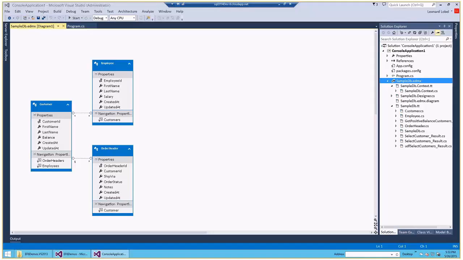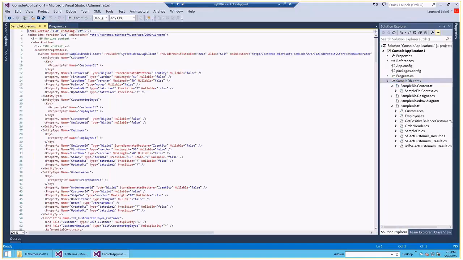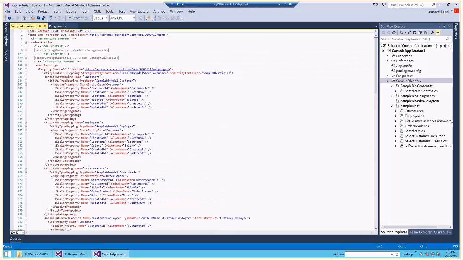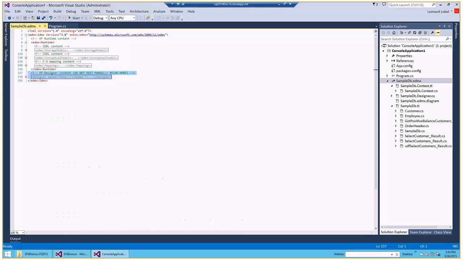And collapse things down so we see them at a high level. You really don't need to pay attention to this designer section at the bottom. That's just for Visual Studio to remember how your diagram looks at design time. At runtime is what matters. It's the EDM, the 3 parts, like I said. Here's the storage model. It comes first.